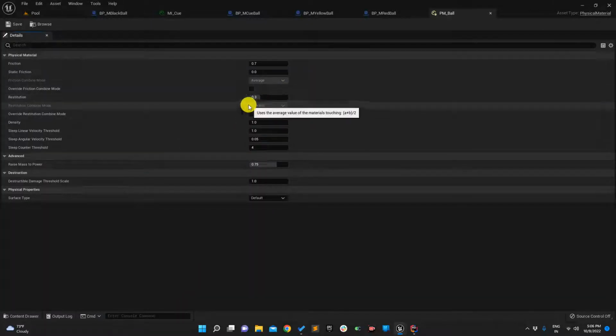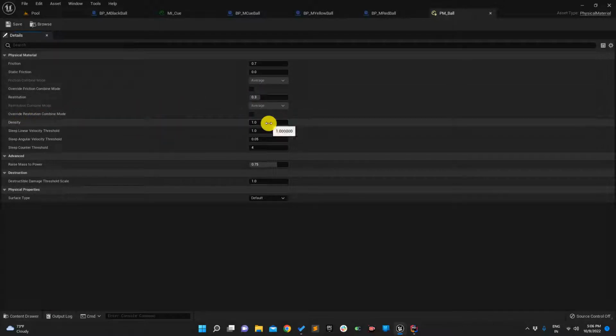So there is the restitution and the density. The density is mass upon volume, this is the formula of the density. The standard density of a particular pool ball is 2.7, so I'm using that.